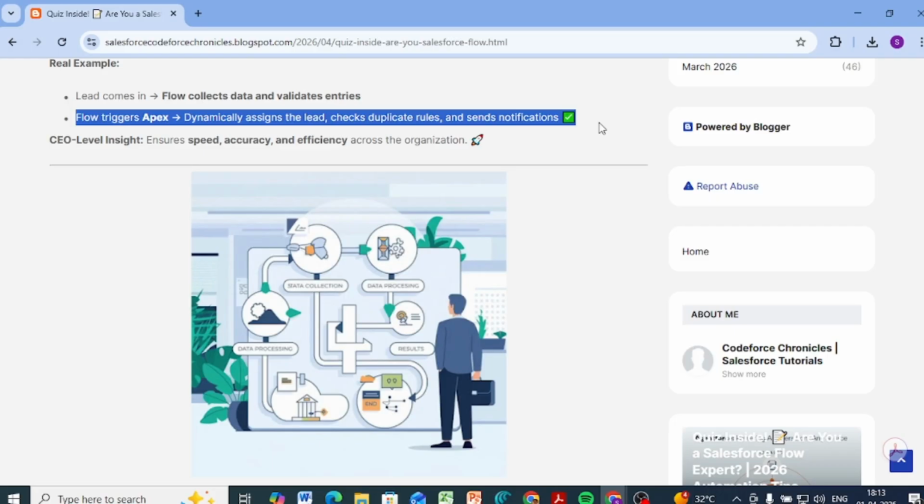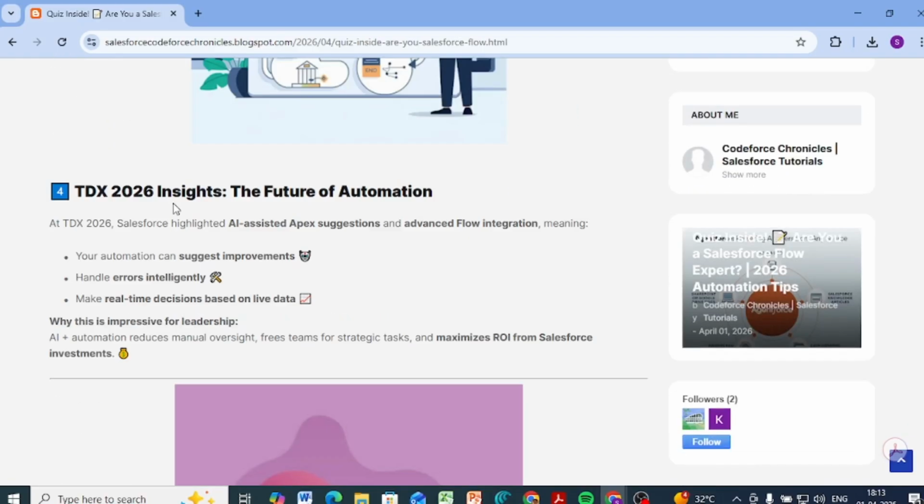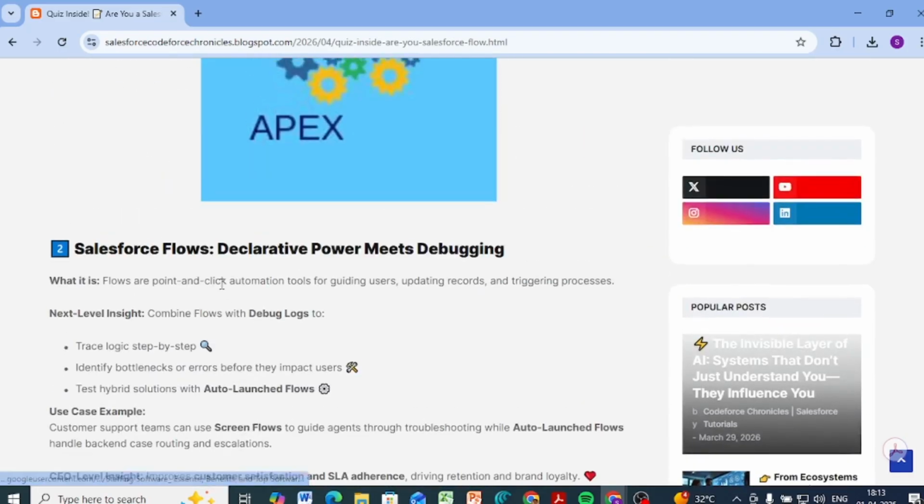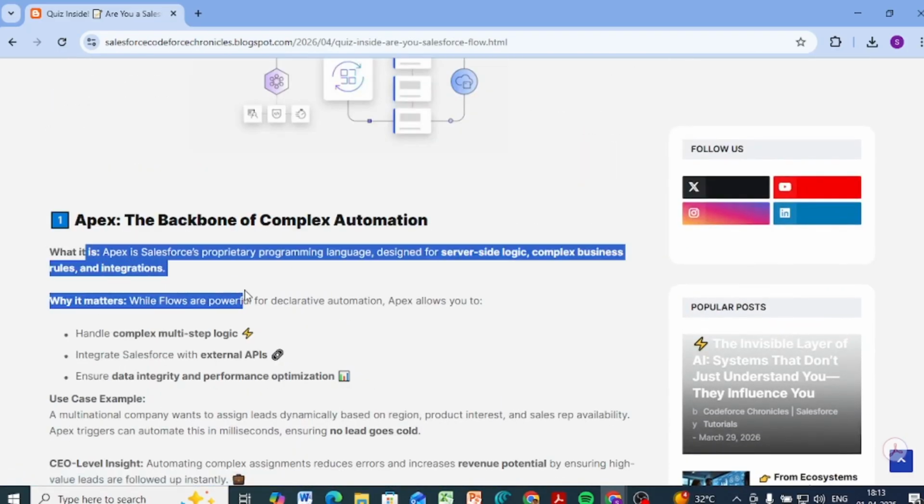Real example. Suppose a sales rep updates a lead to closed won. A flow can automatically update the opportunity stage and send a congratulatory email to the rep. Create a follow-up task for the account manager, all without writing a single line of code. Flows reduce human errors compared to manual processes.